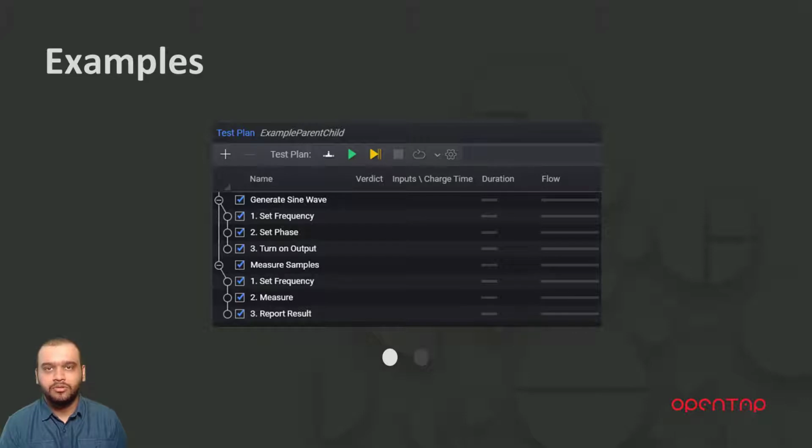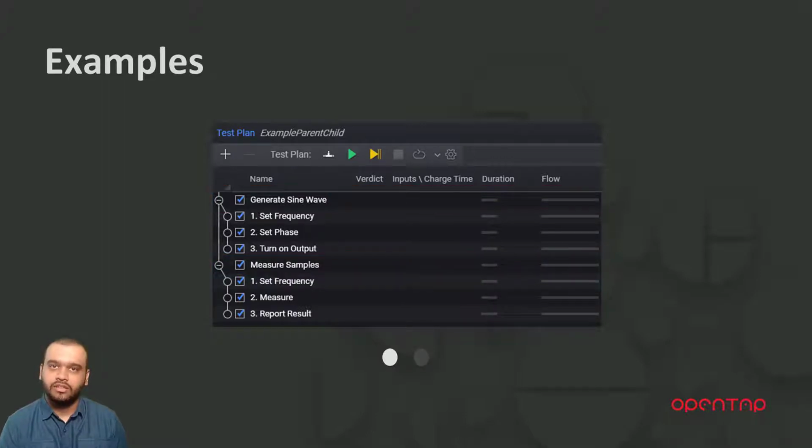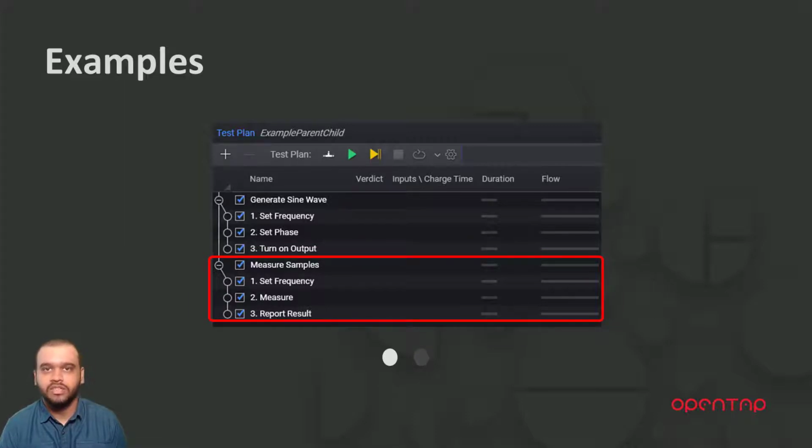Parent steps can be used for making logical grouping easier on huge test plans. Here is an example of using two parent steps, each containing a list of child steps. The first one is called generate sine wave, which contains a list of child steps that first set the frequency, then sets the phase, and then turns on the output. The second parent step groups all of the child steps that are required for measuring samples of the generated sine wave.